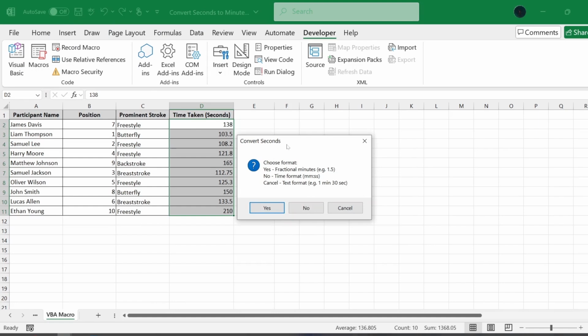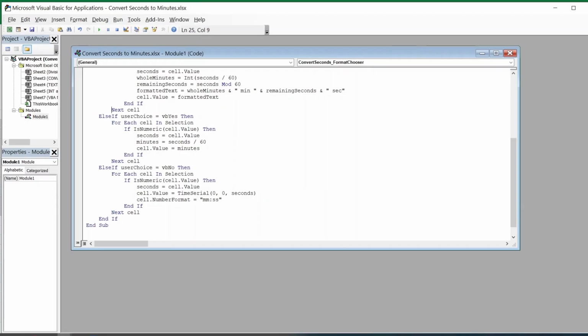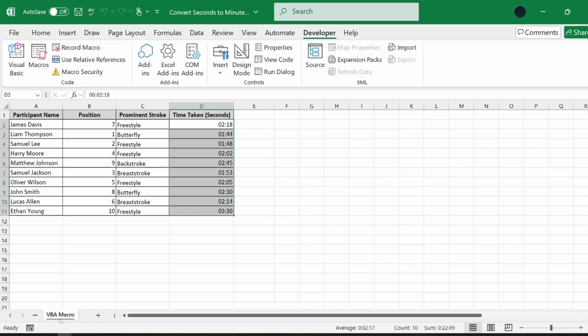Here, we will choose our preferred output format. Yes for fractional minutes, no for time format, cancel for text format. In this case, I'm going for time format, so I will select no. Click on no. Let's check if it worked. Head back to the worksheet. There it is. To save the changes, go to the File tab.